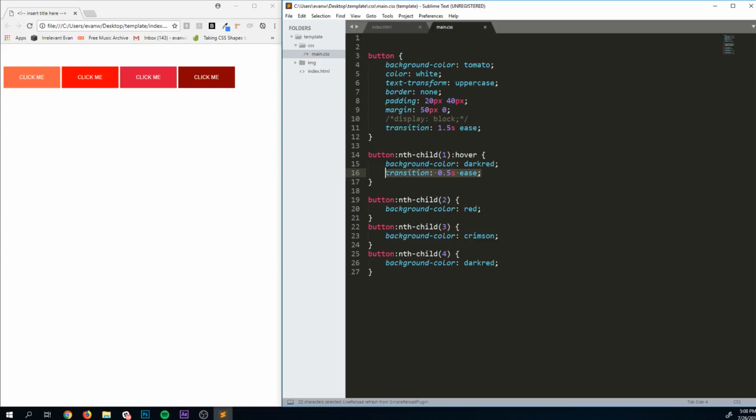Well, now this will be how it fades in. This will be how it fades out. Fast in, slow out. Fast in, slow out. So that is a way that you could use a transition effect inside a hover selector. But if you want it to have any kind of transition in both directions, you need to be sure to have that transition property on the vanilla selector.